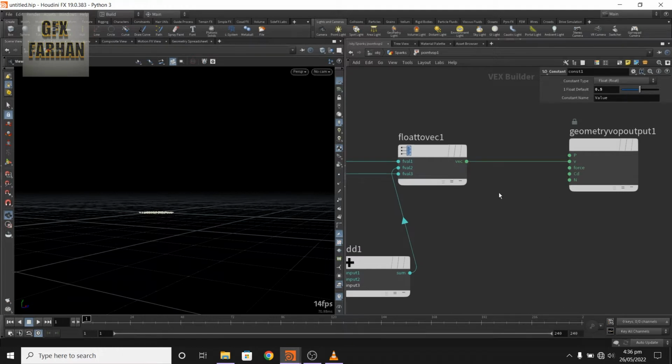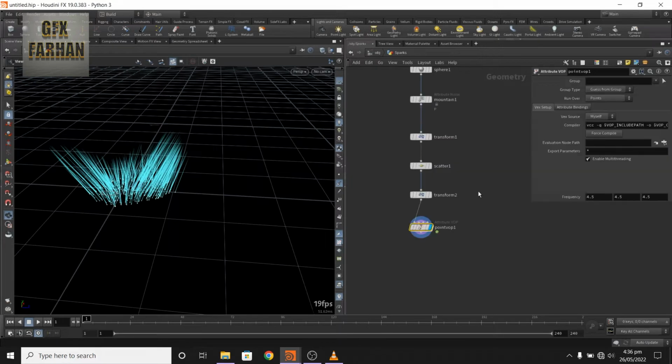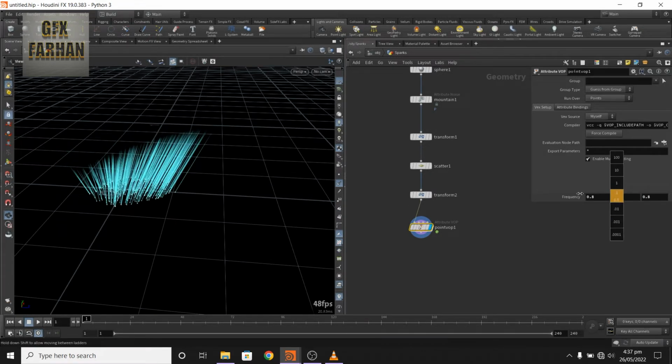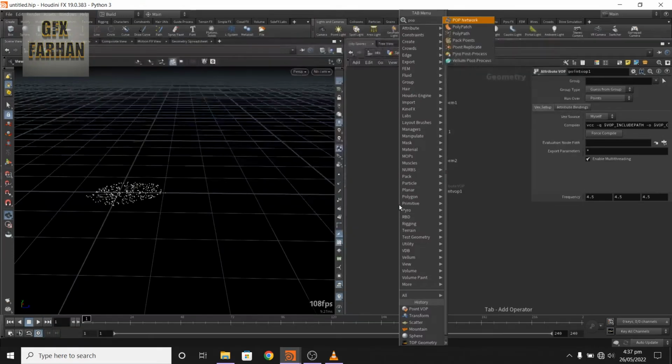Now velocity is created, but we need some normals. This is for review purpose. Promote this so we can change our values here like this. Leave it at 0.5. Okay, now add a popnet.